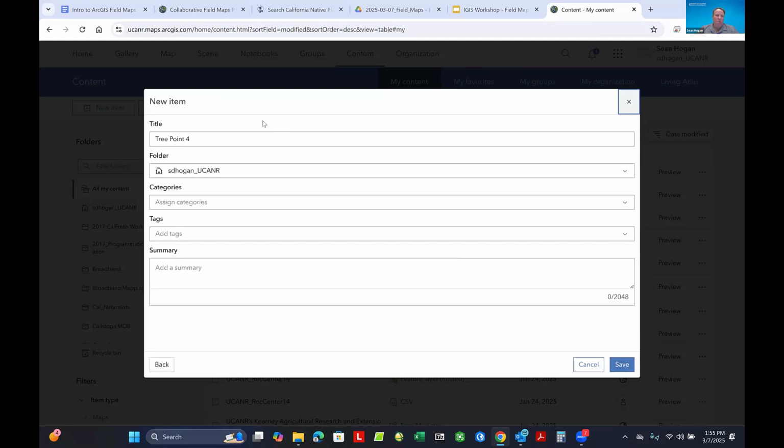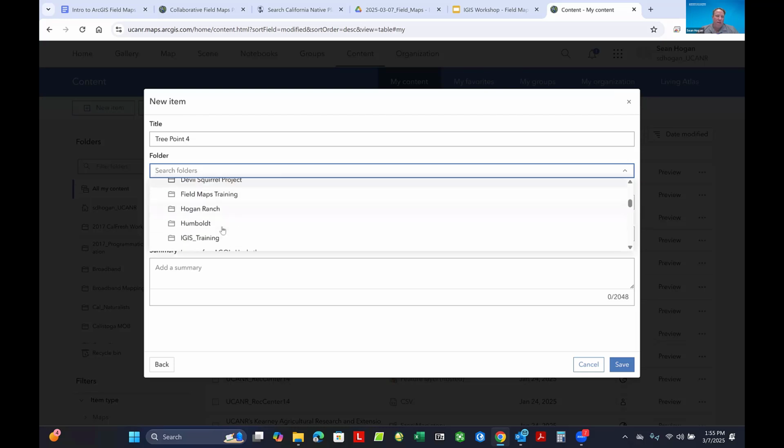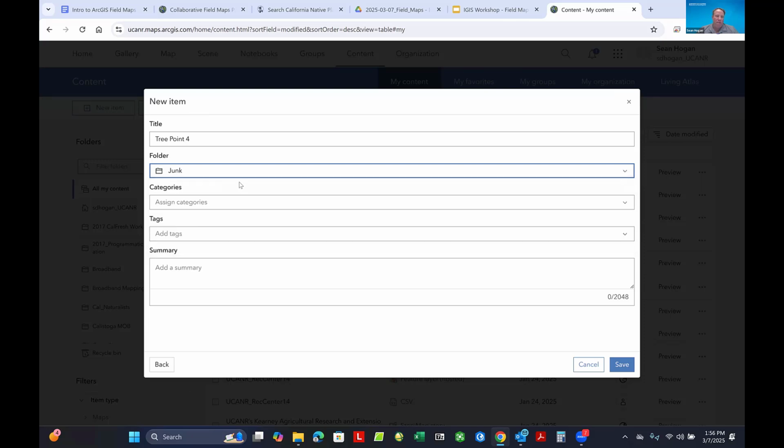So one thing that's important here is that you need to put tags in. And if you have those folders that I pointed out in your ArcGIS Online content, you might decide to put that in, say, a training folder or Field Maps training, which I'm not going to do right now. In my case, I'm going to put it in a junk folder. You don't need to do that. You can just leave the default there, that is fine.